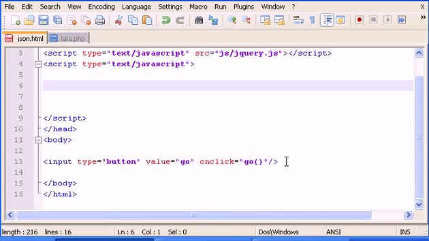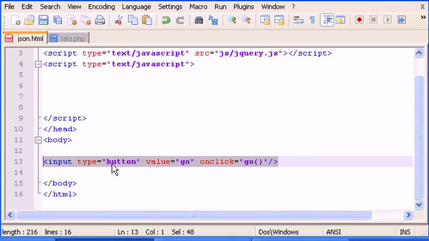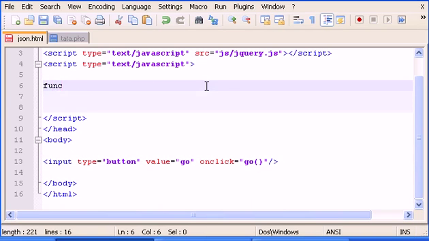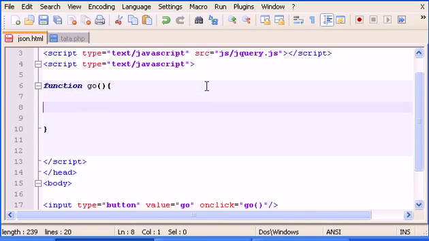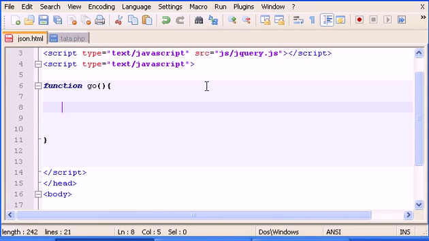Here in your body, just leave an input of type button with value go, and on click, call the function go. So let's create the function go, and in here, let's create the first jQuery code, which is the get function. If you don't know what this does, I can tell you. It simply gets whatever value is returned from the PHP file that we want.